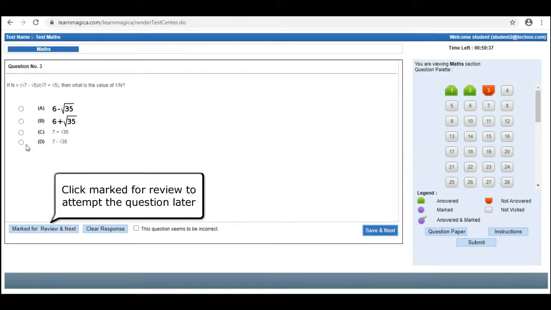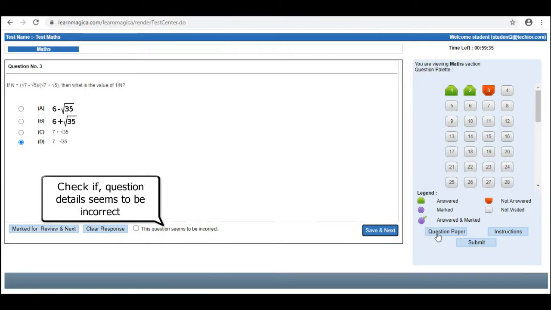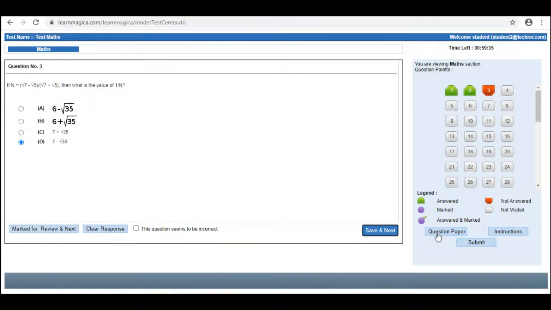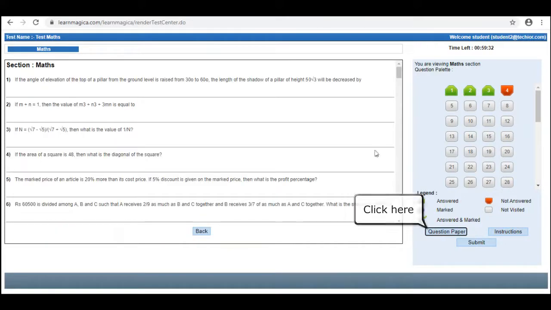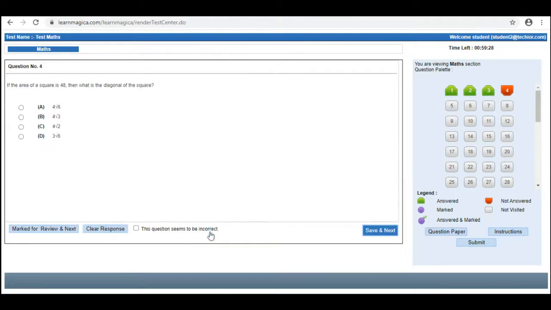The student can click on a question to mark it for review and attempt it later. The student can clear their previous answer response. If question details seem to be incorrect, the student can mark it. Question paper view is for the ease of reviewing all questions in the test.